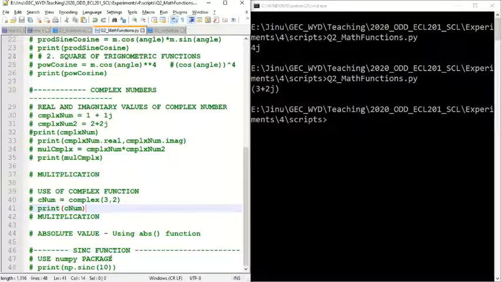Okay. Now the next thing is there's a function called the sinc function. I don't know whether you have studied this. It usually comes up in signals and systems, where it is a very important function in communication. It's called the sinc function. The sinc function is defined as sine pi t by pi t.